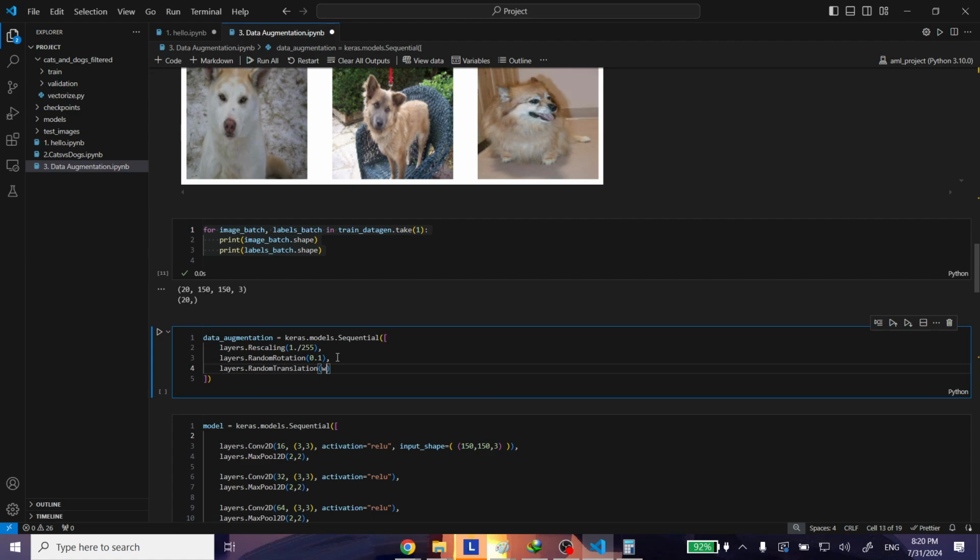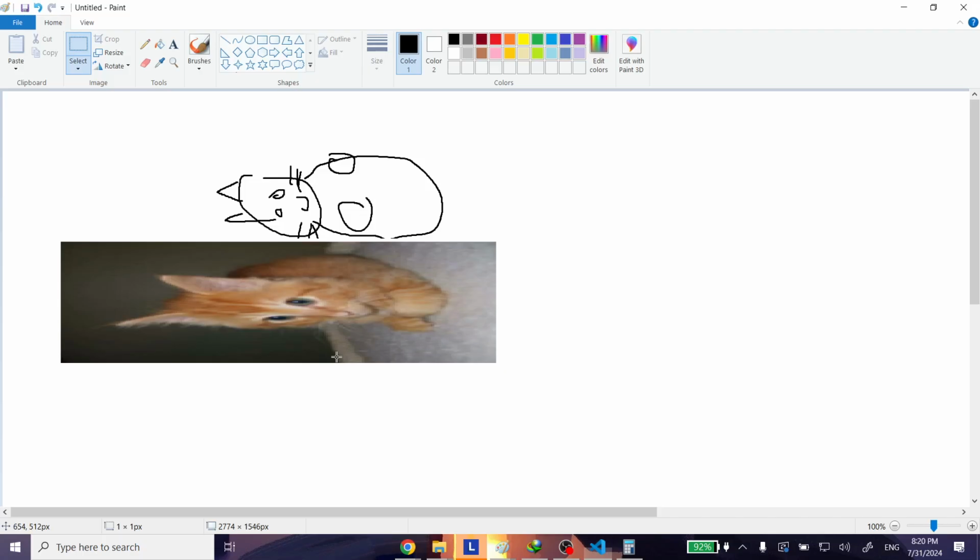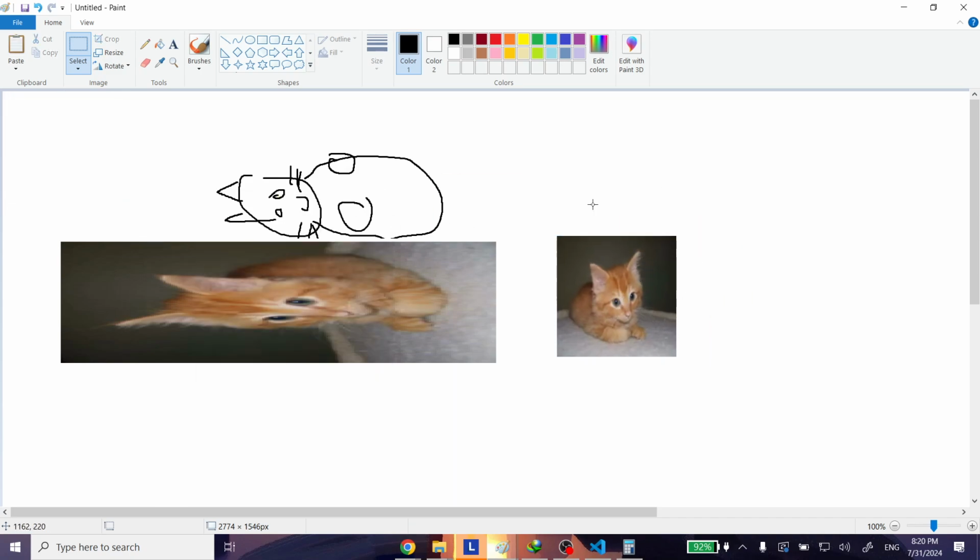translation could be of width factor 0.2 and the height factor as 0.2, which means that maybe if I have an image, instead of keeping my image centered, I can maybe move this a little bit to the right.